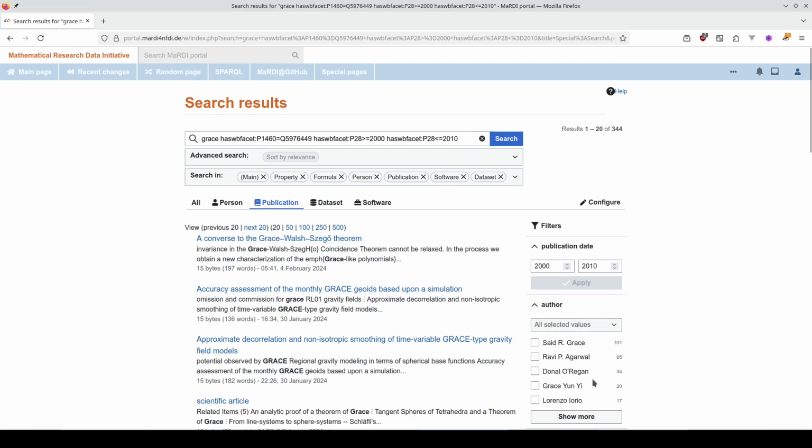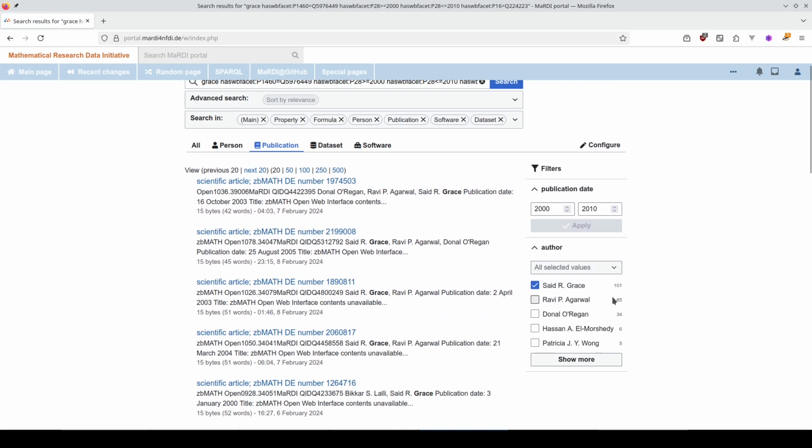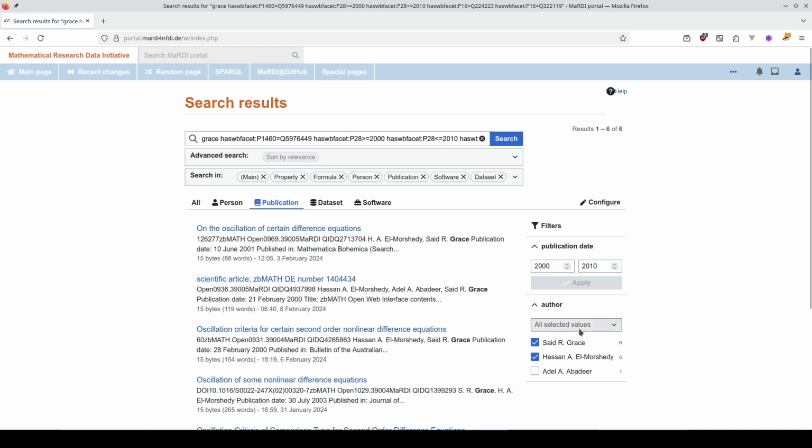Via list facets, you can filter search results to those with a specific value for the facet's property. For example, you can view all publications with a specific author. Available authors are listed by the number of their publications that match the current search filters. You can easily find multi-author publications or show all publications with any of the authors that you selected.